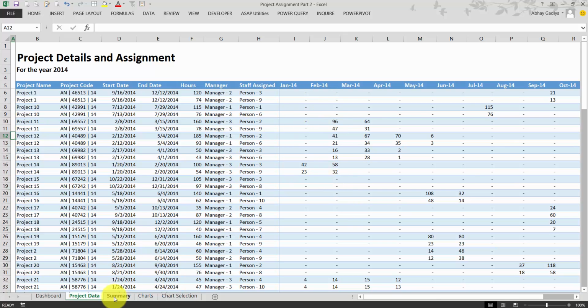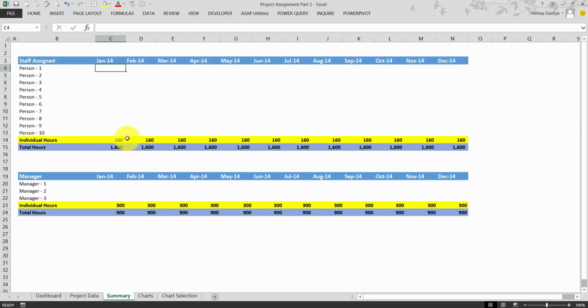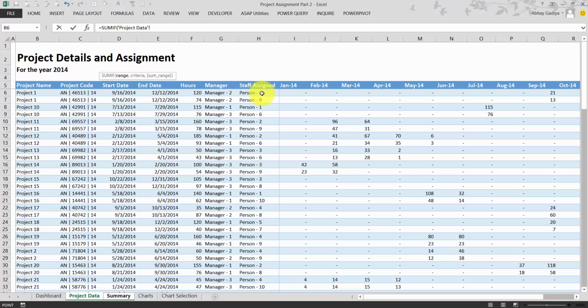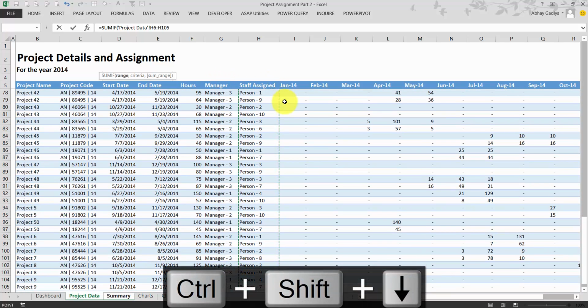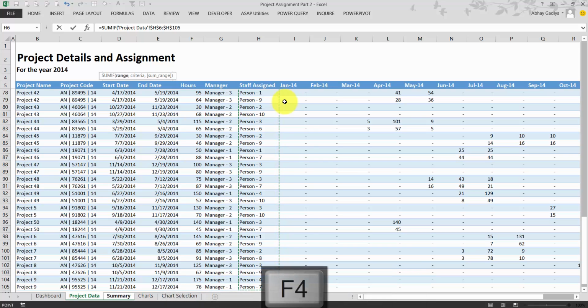Let's create a summary on a person wise basis and a manager wise basis. I have already entered this format over here, so I won't waste time on how to format it. Let us start using the SUMIF function. The first option is the range over here. Let's go back to the project data and select this range with the names. Let us keep this column constant.